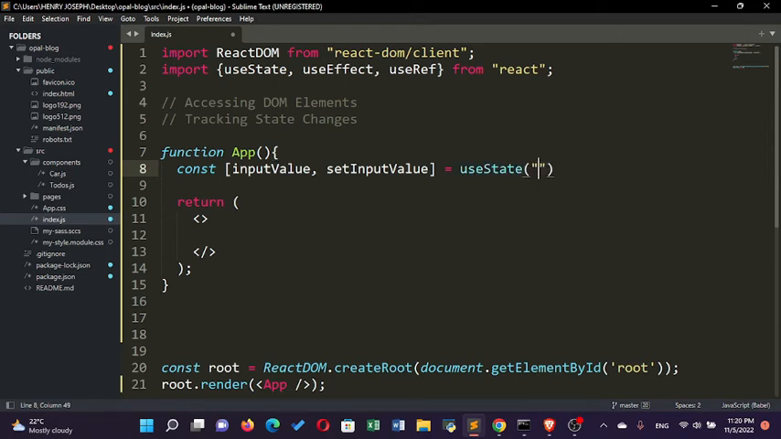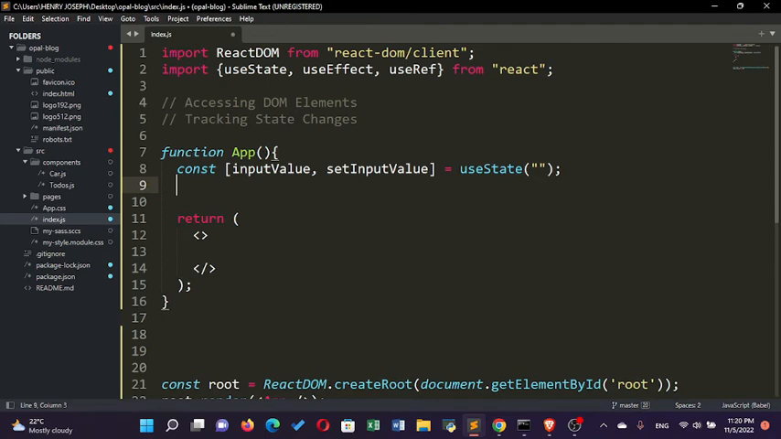Now in this case, the useRef is going to help me to keep track of my previous state, because remember the useState value is persistent between re-renders. Then I can say const prevInputValue equal to useRef, and for the useRef I will just have an empty string.